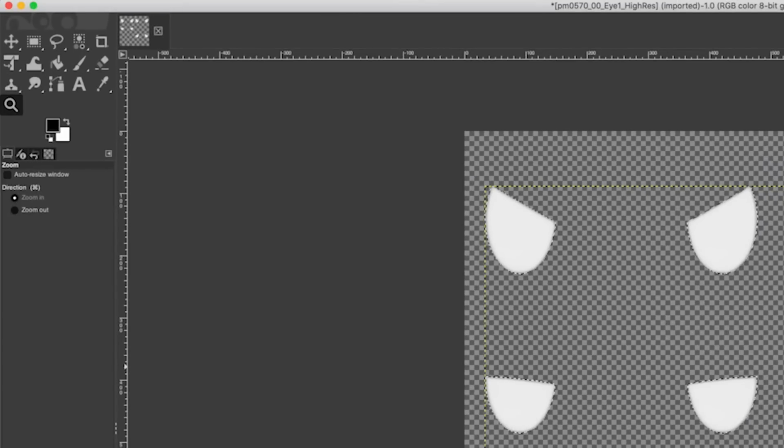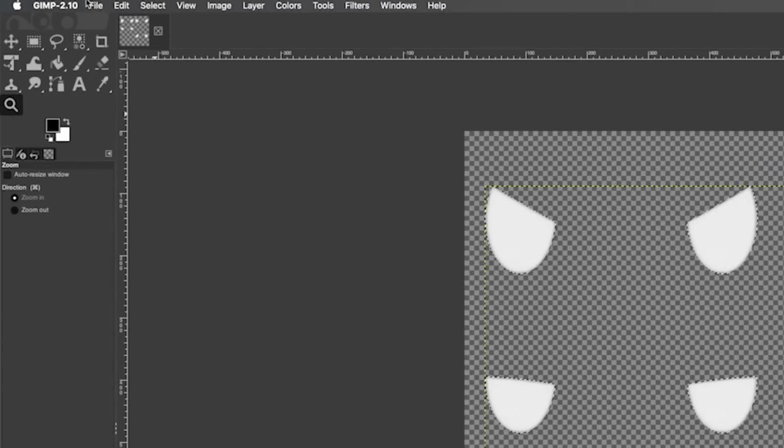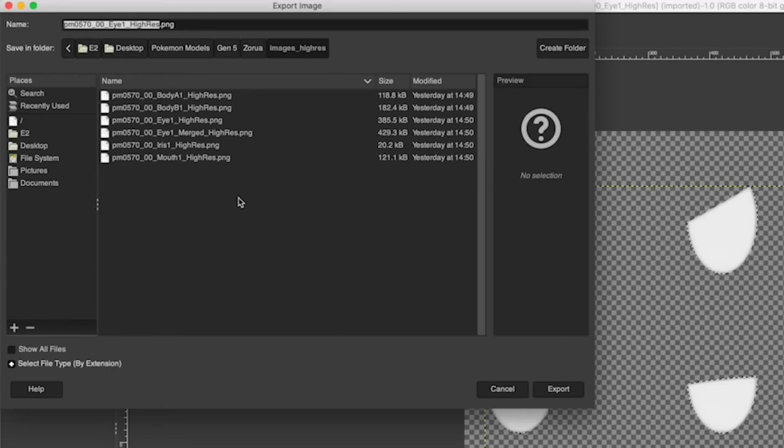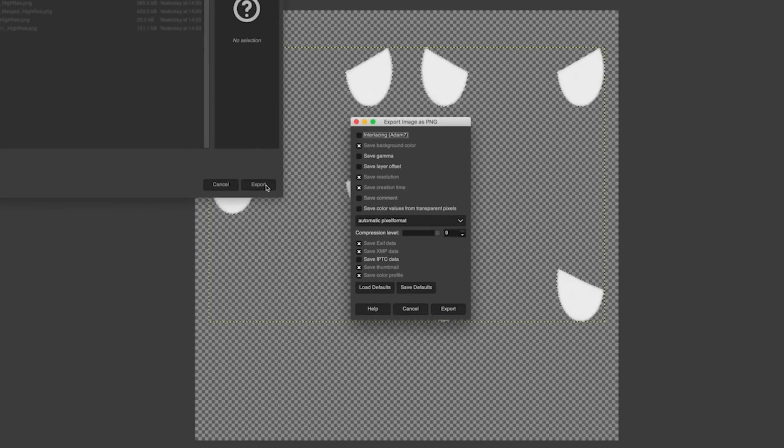We want to export these eye backgrounds as a new image, so go to File, Export As, and double check that you are in the folder that you want to be exporting to. Using this bar up here, rename this texture to Eye1 Background, and then export it like so.